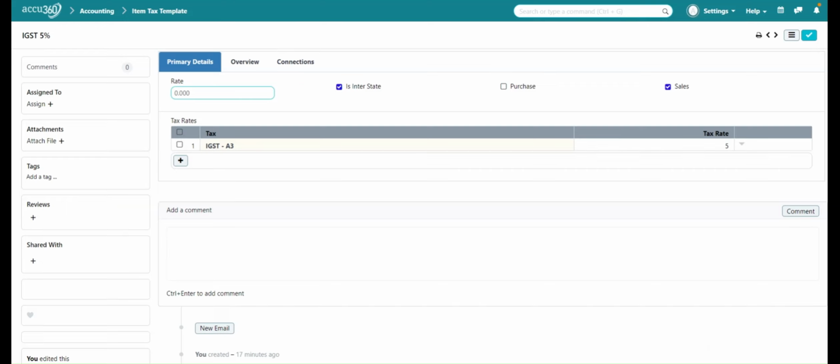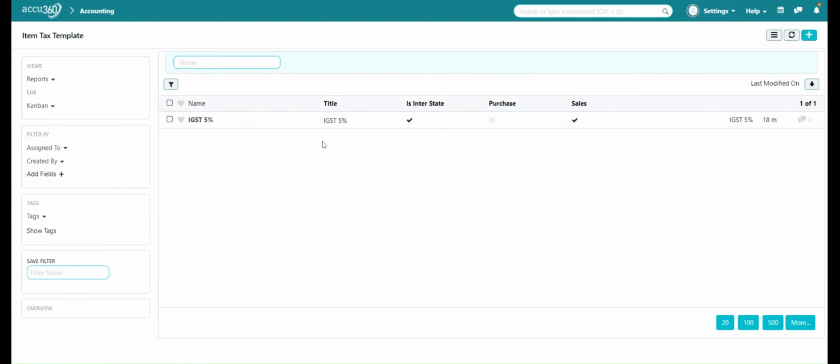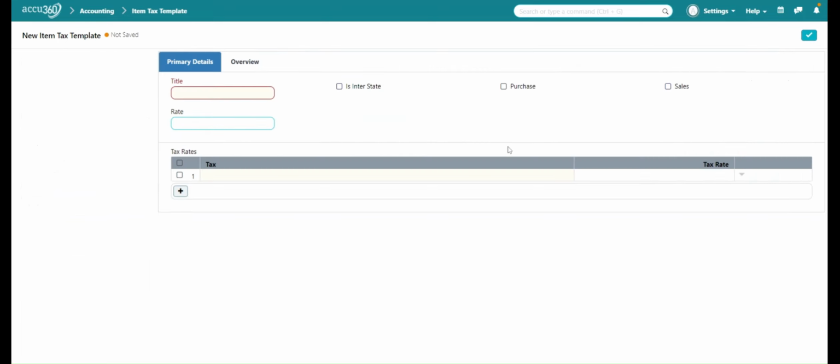Second, we will create an item tax template with 5% IGST category, but this time it will be for purchase. So let's just go back. Now click on the plus icon. This time we will name it IGST input 5%.